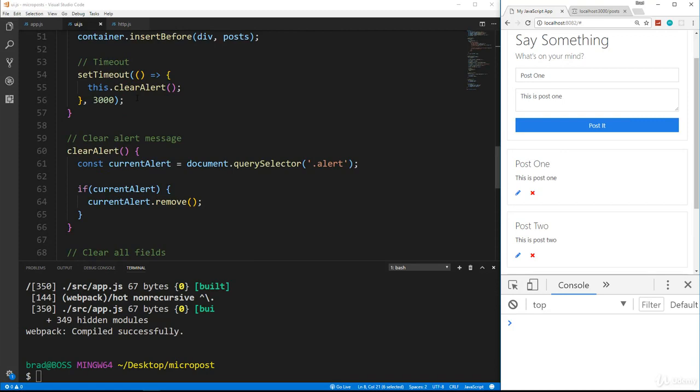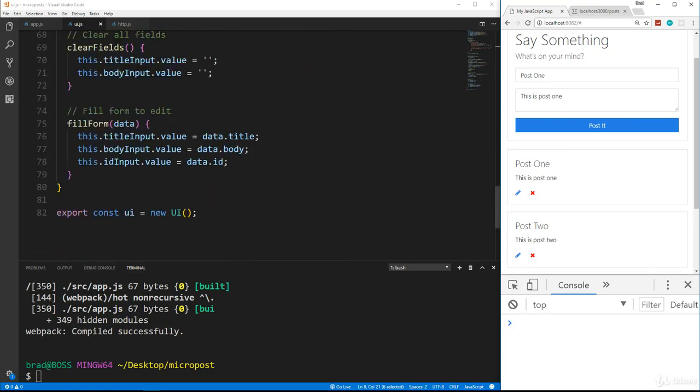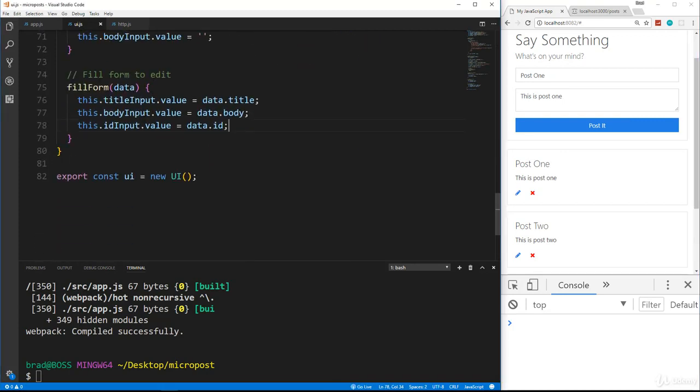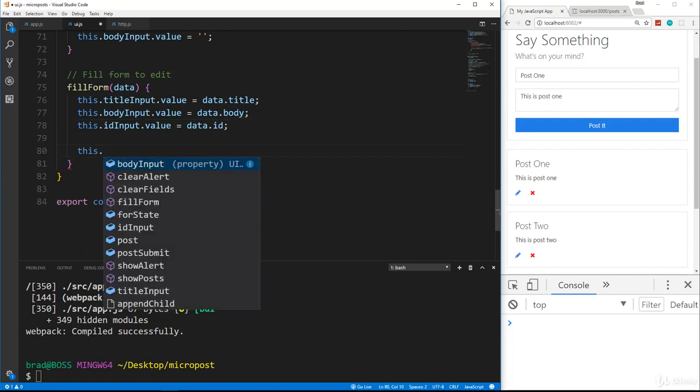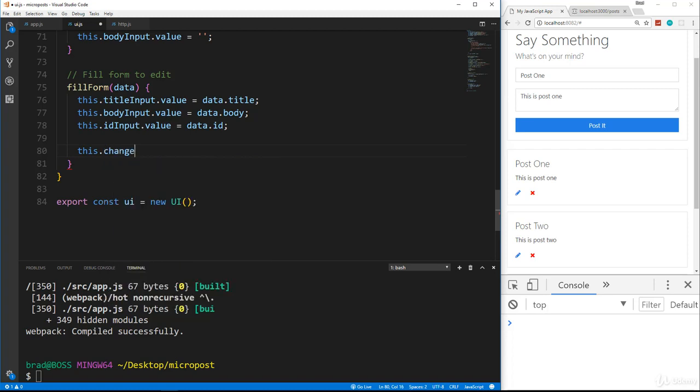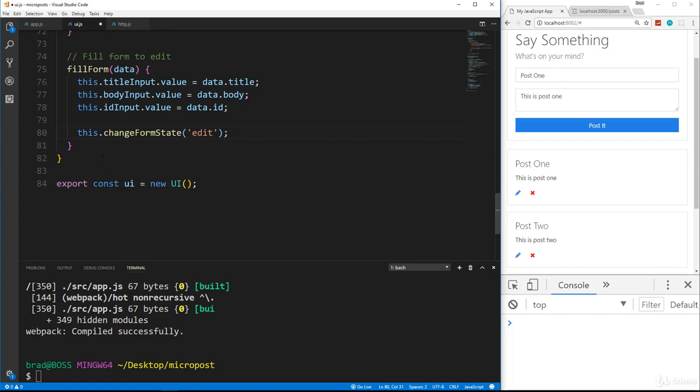So in the UI.js, when we call fillForm, after we put the fields in the form, we want to call a method within this class that we haven't created yet called changeFormState, and we want to pass in edit. Okay, that's the value we want to pass in. So now let's go and create that function.